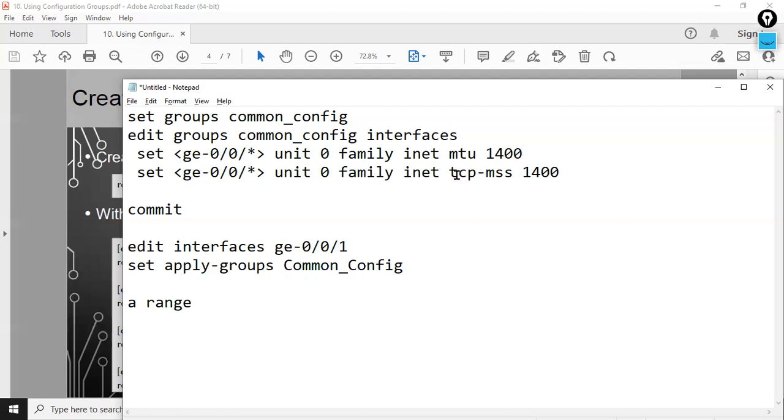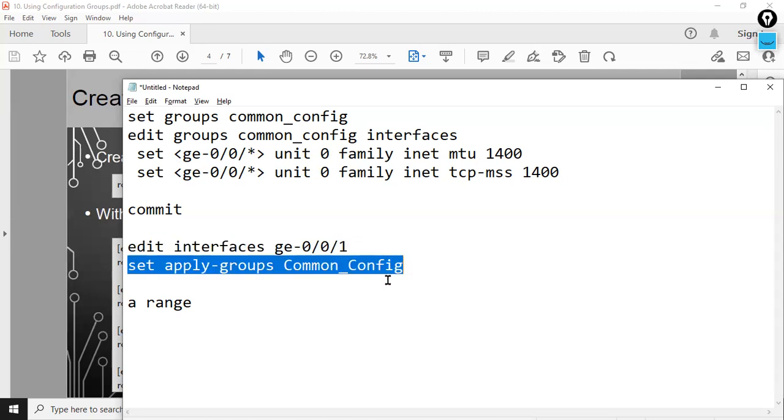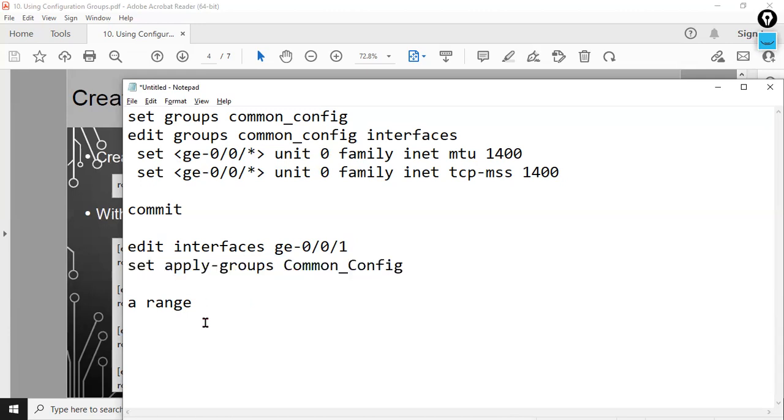So we have understood, if I have to apply it on all the interfaces, give it in the root. Set apply groups common config, you give it in the root. If it is for a particular interface, go inside that interface and give that command. Understood? What about the range? For the range, we have to create a range. Let me go back and show you that.